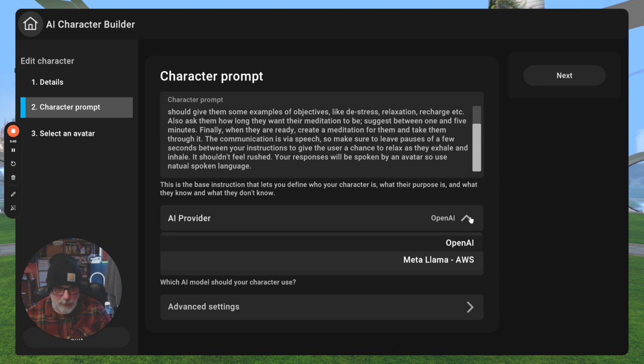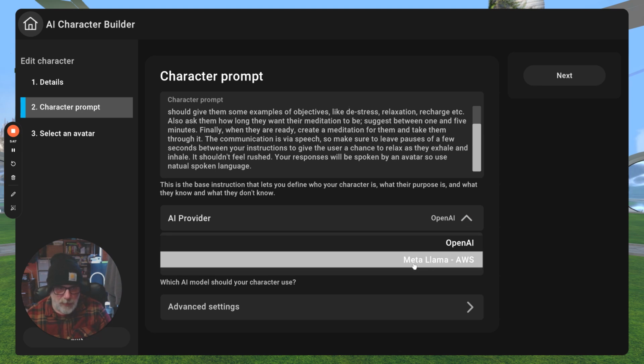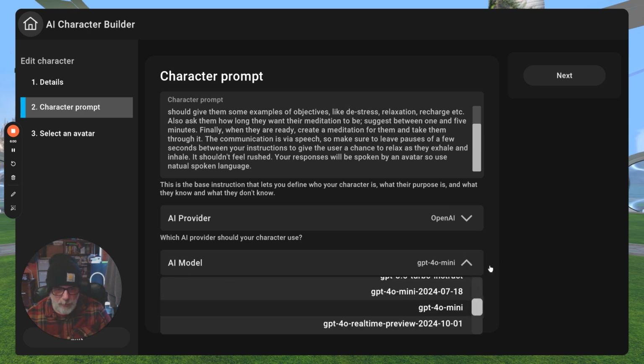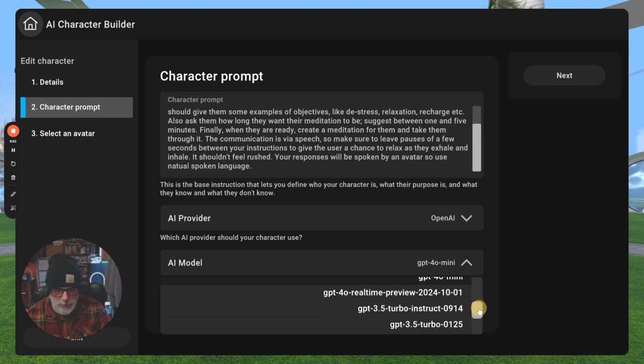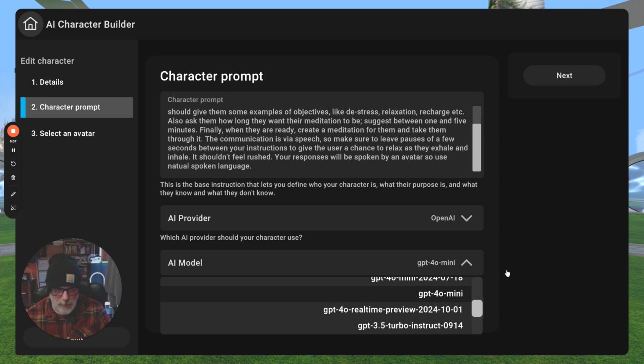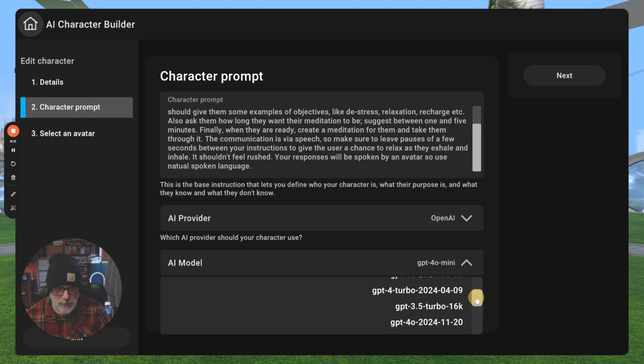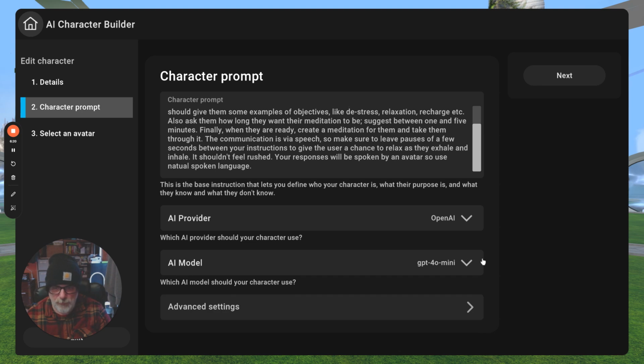So here we've got AI provider, and we've got Meta's Llama, AWS, and OpenAI. We're just using OpenAI at the moment. And then we've got the AI models. Now, if anybody knows a bit more about this sort of stuff, and can provide some insight into other models perhaps that might work better for this, let me know. I'd be interested to know if there are major differences and if there's one in particular that would work better for what we're trying to achieve. Any advice on this would be great from experts.